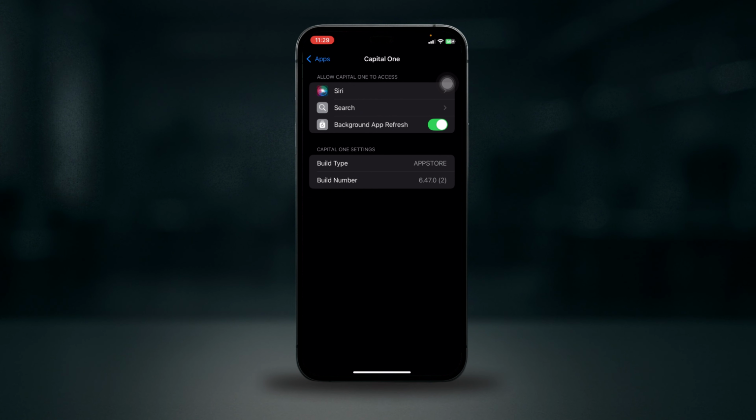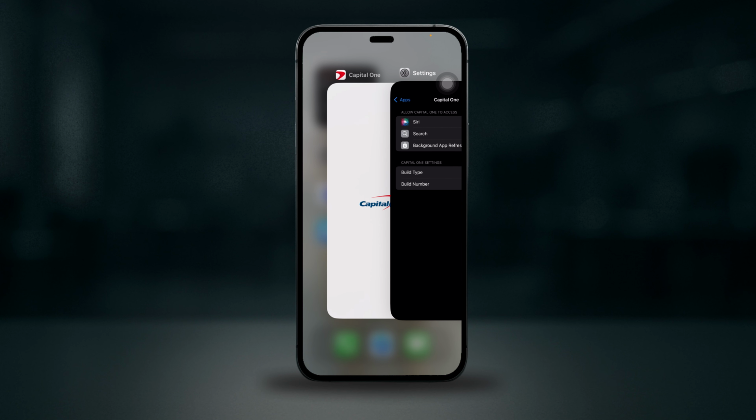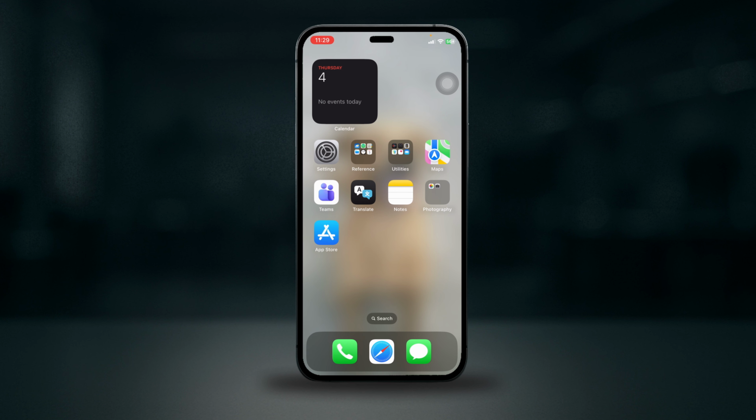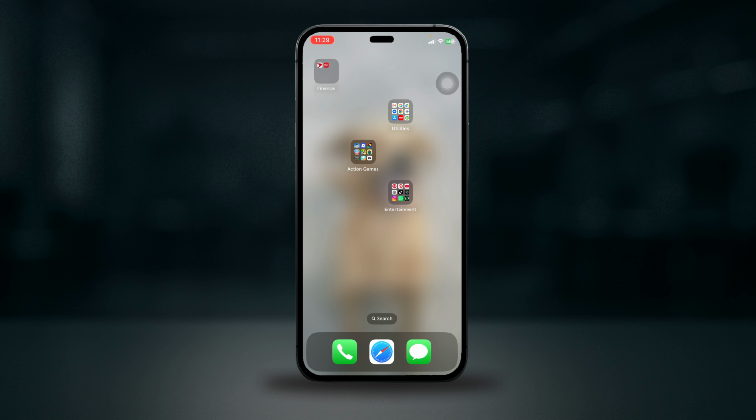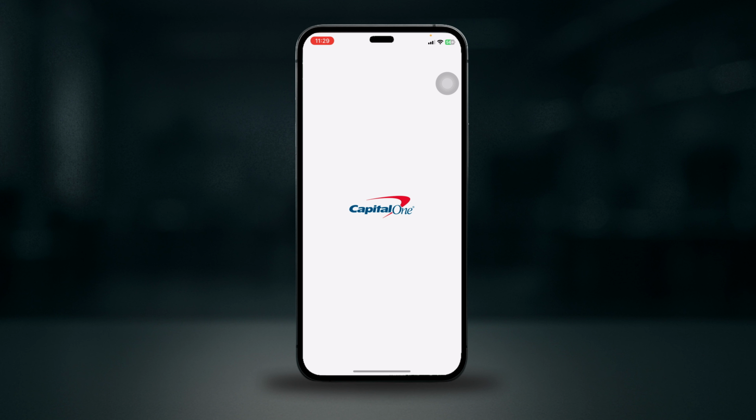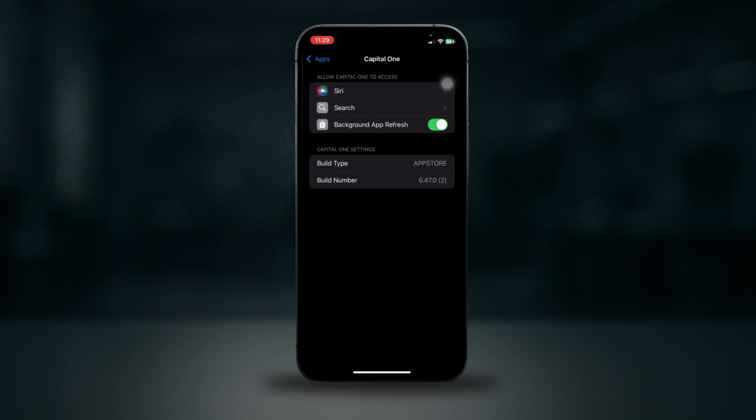After fixing camera permissions, also check for microphone on the same page and make sure that it is set to allow as well. Now, swipe up from the bottom of your screen and force close the Capital One app from your recent apps. Then, reopen the app. Now try the check deposit camera again.